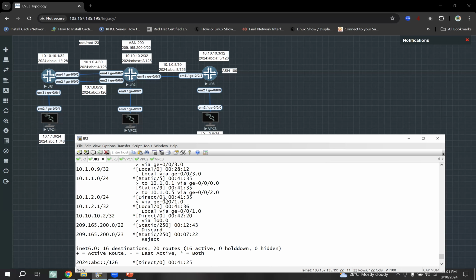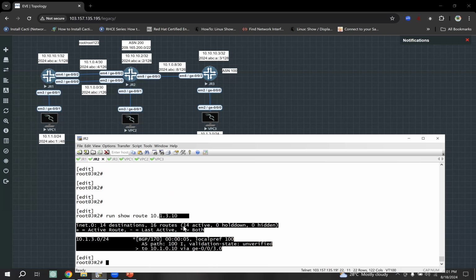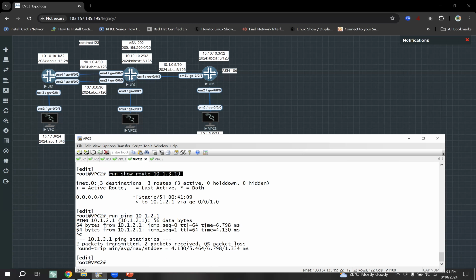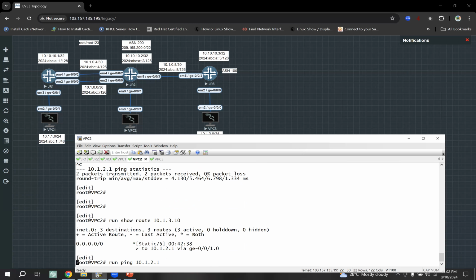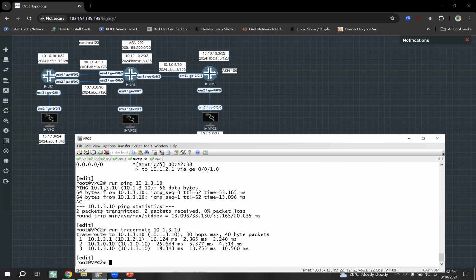Okay. In Juniper Router 2, if I check the route, yes, I'm getting this route through BGP. Now I'm sending the packet from VPC 2 to VPC 3. Yes, this is communicating. And traceroute, yes. First VPC 2 gateway, then 1.10, that means router 3. And the last one is VPC 3.